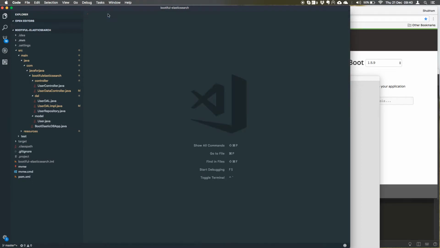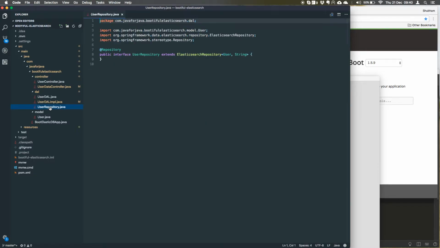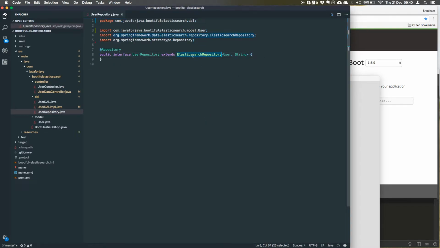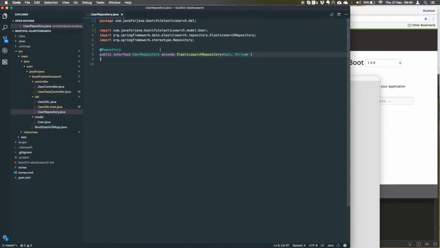To start with querying the data, we will be using ElasticsearchRepository. As seen, we have marked this interface with the repository annotation and extended the ElasticsearchRepository interface with user and string. Note that the second type should be the ID type which you have defined in this user, that is string. Actually, that is all the code for data access we need to write with the Spring Data Elasticsearch repository.